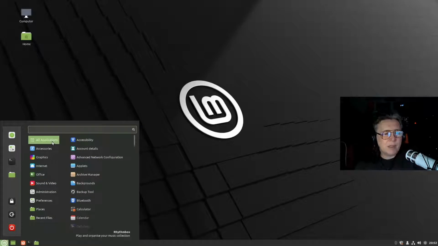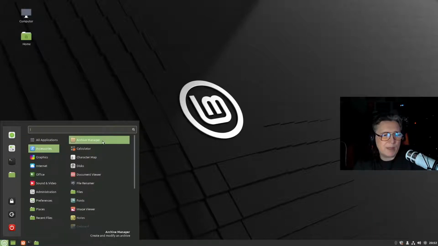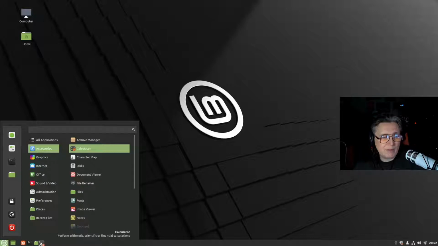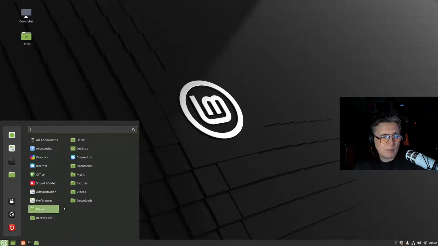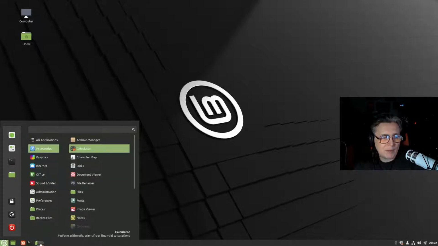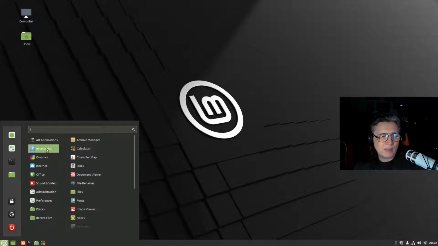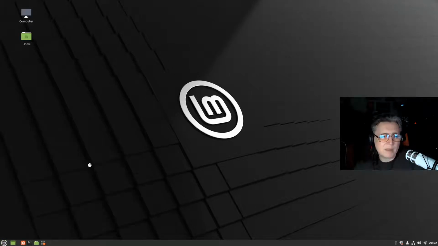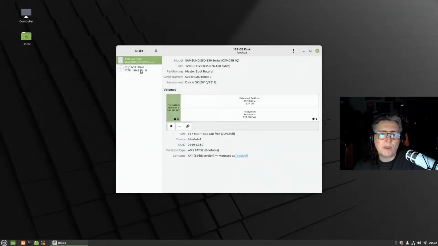Applications are in a few different sections. You have accessories, and in accessories you have an archive manager, calculator, and just to show calculator I could drop that down here if I wish, and that will, whoops, where did that go? That was too slow, I think. There you go. So you can drop things down in there. You have disks, which will show you what disks you've got inside and how the partitions are going. That's the equivalent of your disk management.